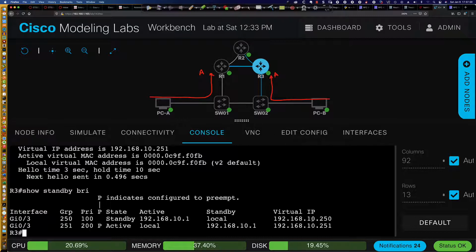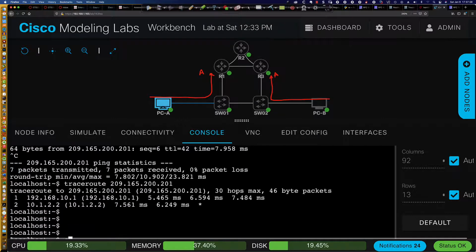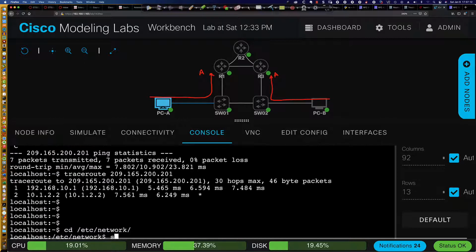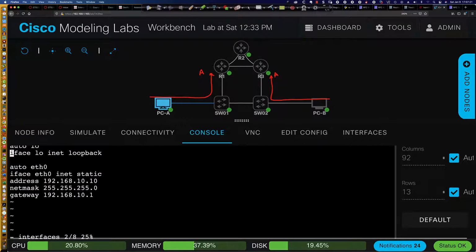So here's my virtual IP. So now what we need to do is come on to PCA, and we're going to have to cd into etc network and sudo vi interfaces. And I'm going to use the vi editor. And we're going to come down here now, and let's put in the password first. So now I'm going to come down here.